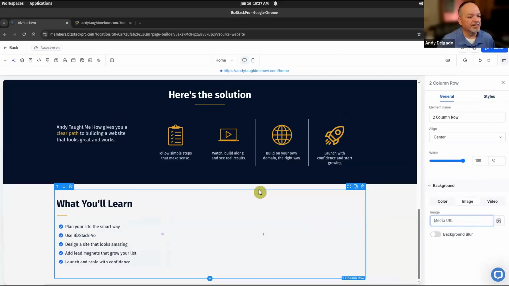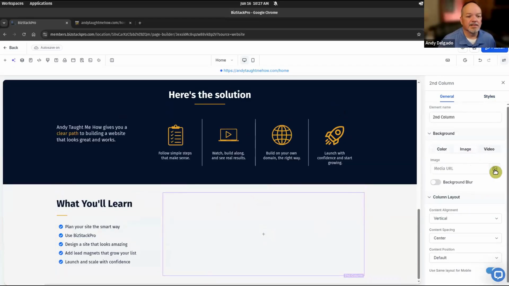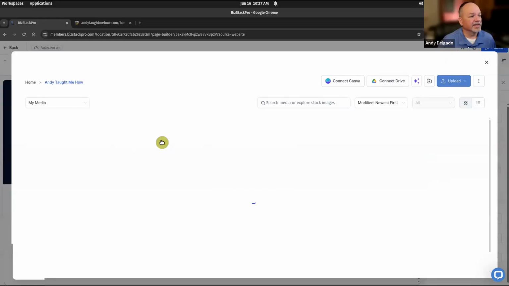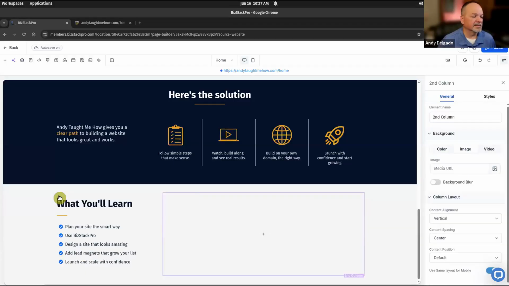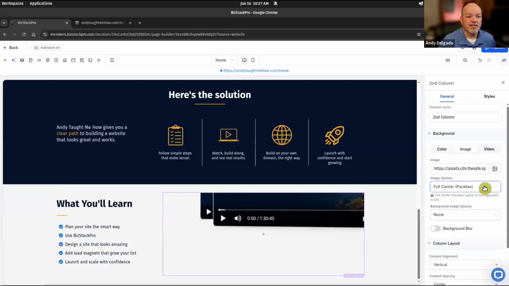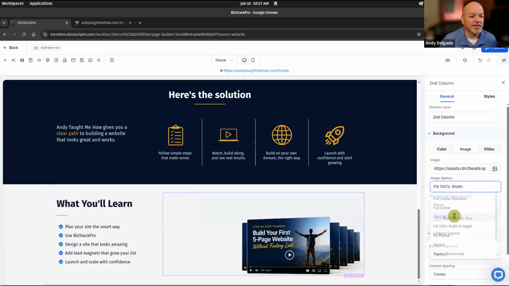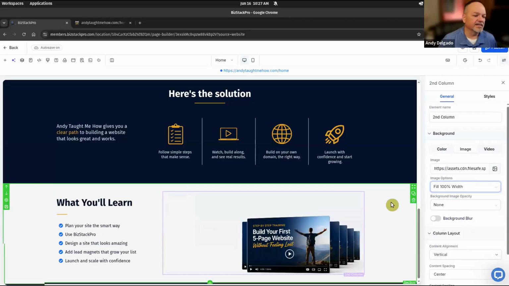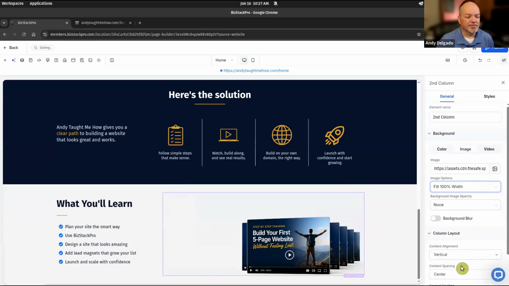So let's go back and put it on the column and image and here. Andy taught me how. We're going to go to section backgrounds. There we go. And then we're going to change this. By the way, the full center parallax may not work on Macintosh computers. That's why I avoid it, because I want these to be 100% available on both Mac and PC. All right, that looks better, right? We just want it to be bigger.